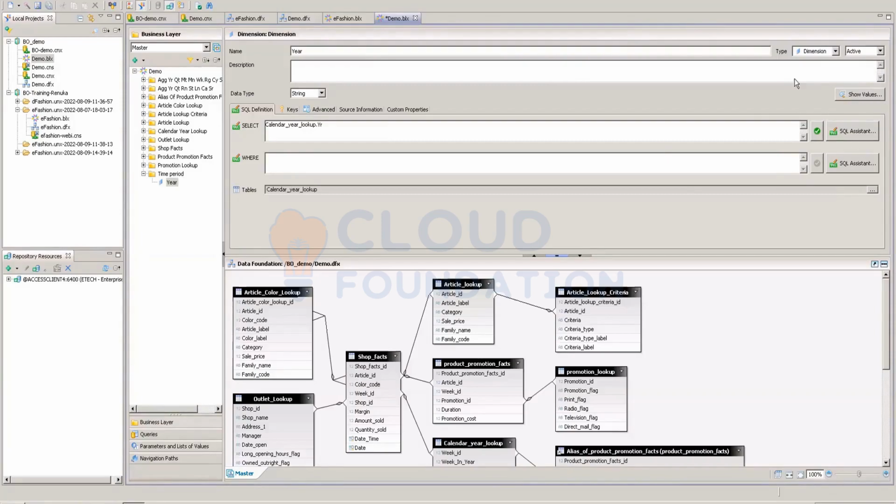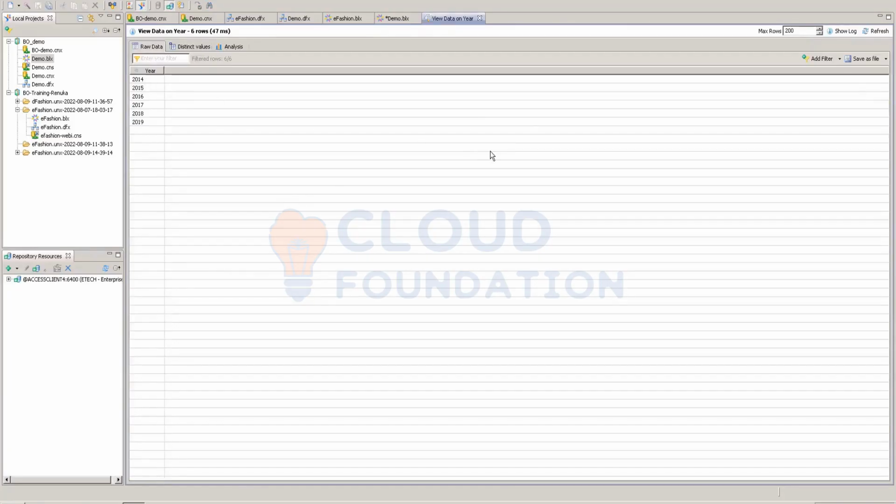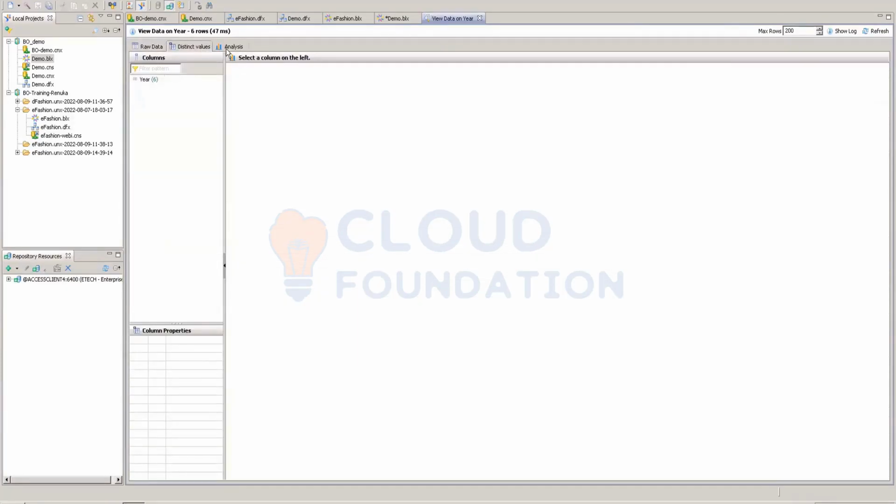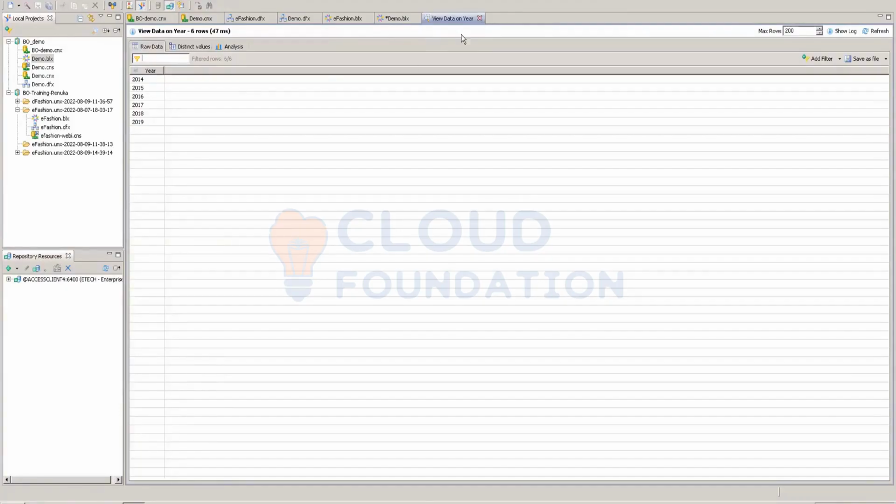Here you can see one option. These are all the options that we have seen in the PPT. Show values: if you want to see all the years that are getting loaded from the database, it will open a new window. These are the values from the database: 16, 17, 18, 19. Distinct values are the same. Analysis is like raw data, just to see what data is there on the database side.